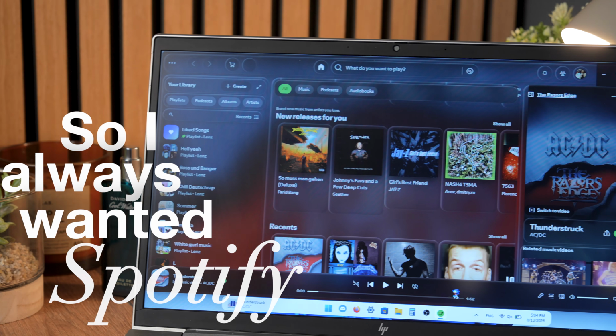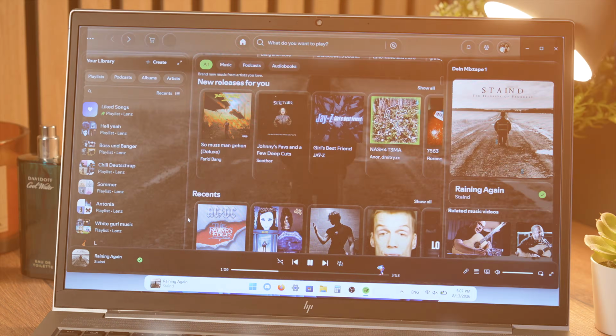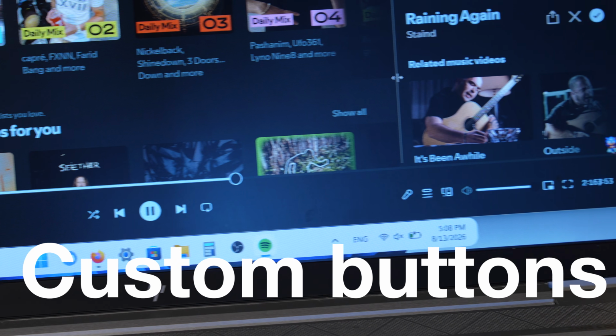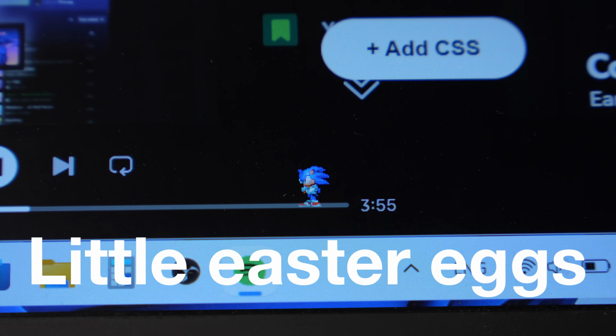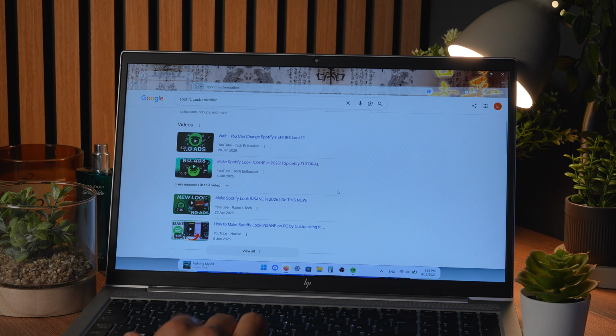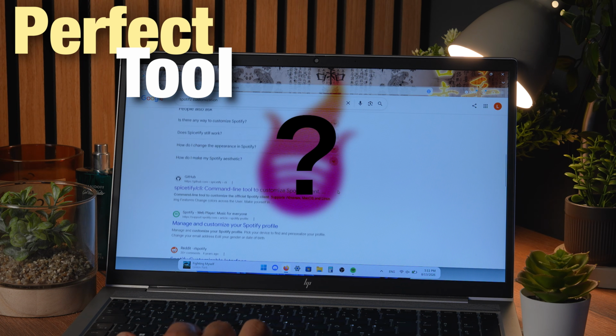So I always wanted my Spotify on Windows to look something like this, with a cool background picture and custom buttons to match the rest of the setup, with more features than the standard version as well as little hidden Easter eggs within the app, and I think a lot of you would also love something like that. And I think I might have found the perfect tool to solve exactly that problem.